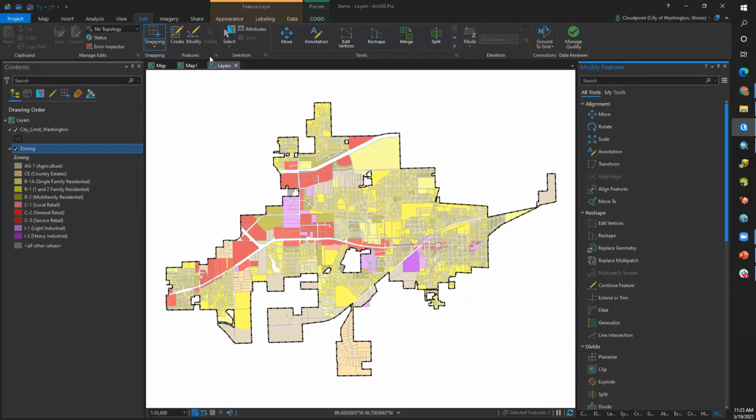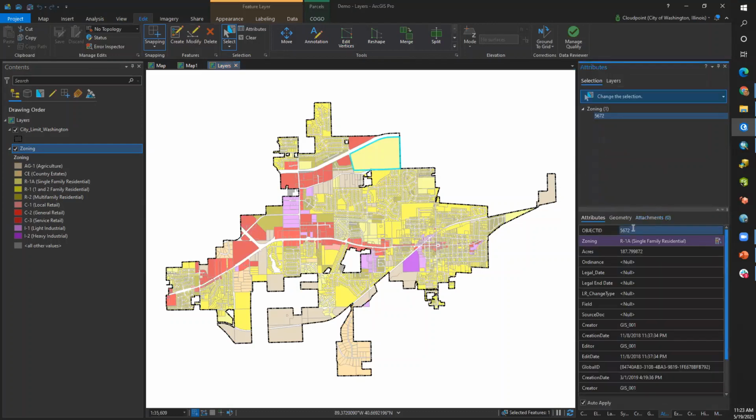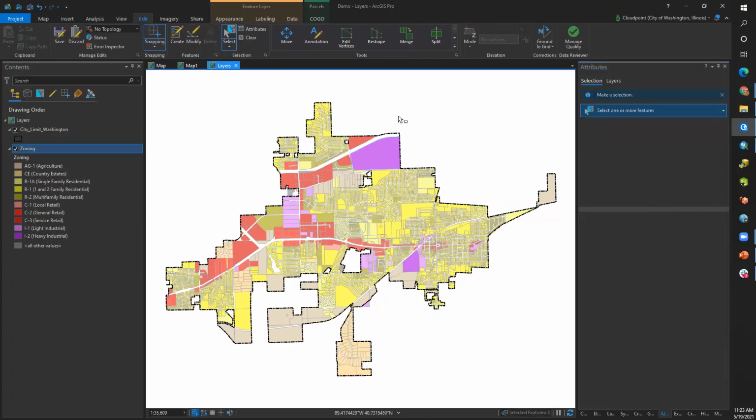So I'm just going to quickly select a feature on the map and make a quick edit to the attributes. And also you can find the Attributes pane up here in the Edit tab. So if I quickly change the zoning, that automatically is going to change the color associated with that zoning type. Up here at the top left, we have the option to save our edits or discard the edits.